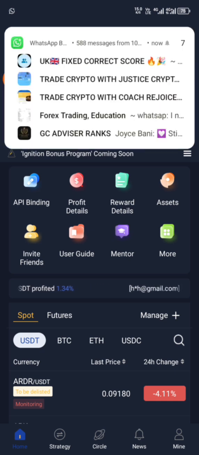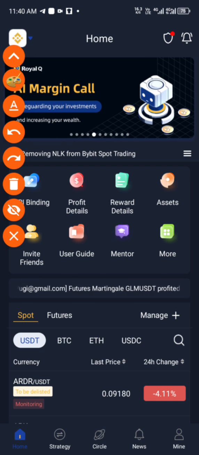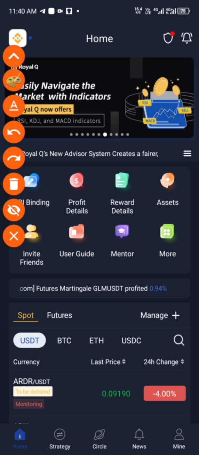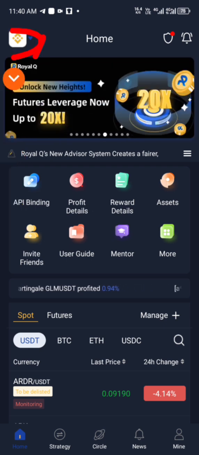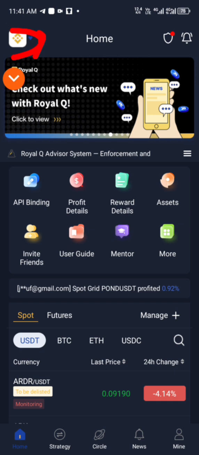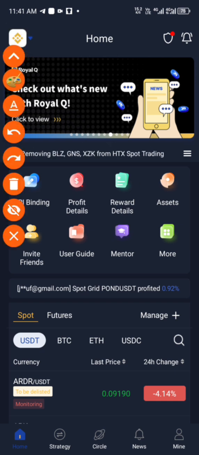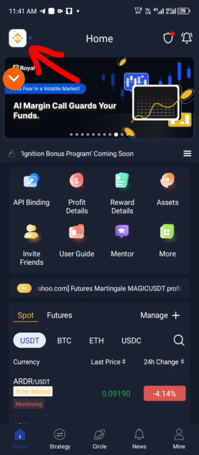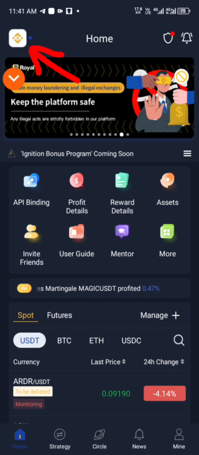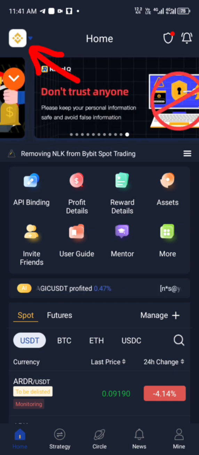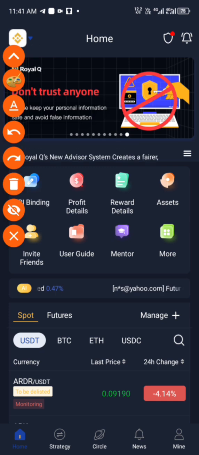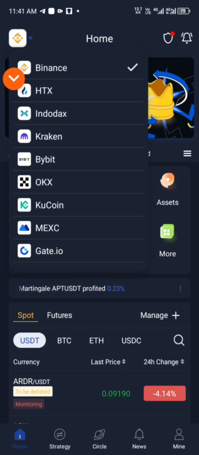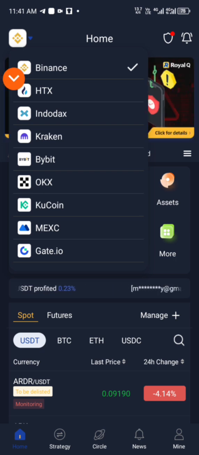Now at the top here, we have a logo. It's right here, where I've just circled. Let me make an arrow so that it can be properly identified. That is the Binance logo. When you go there, it displays all the exchanges that are supported on Royal Q.